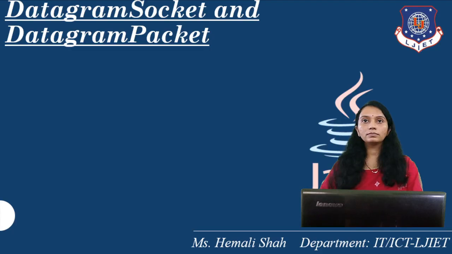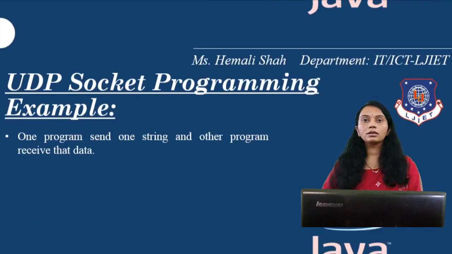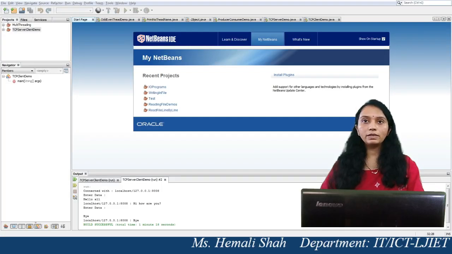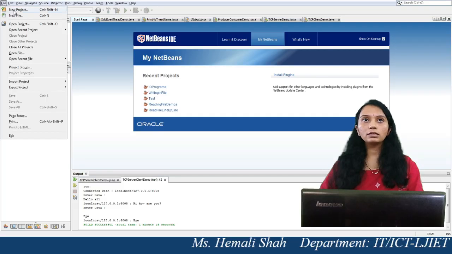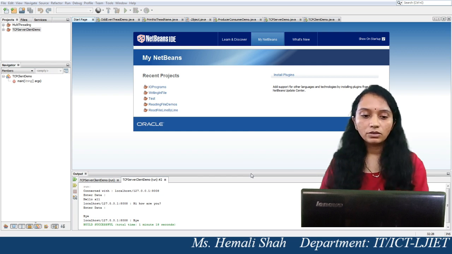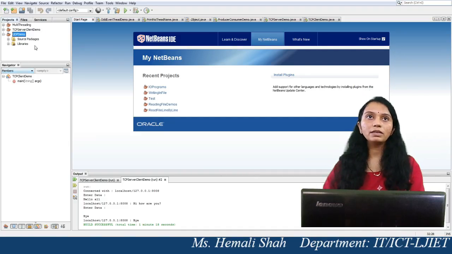Now moving forward, let's perform the UDP socket program that sends one string to another program, and the other program should receive that data which is sent, right? So let's open NetBeans first to perform this program. So here this is NetBeans. Now inside NetBeans, let's create a new project, Java application, UDP demo, UDP socket programming demo.